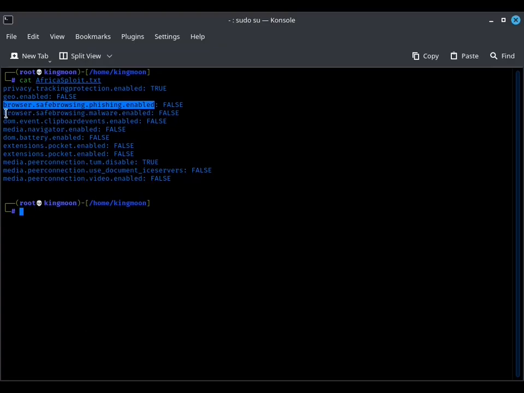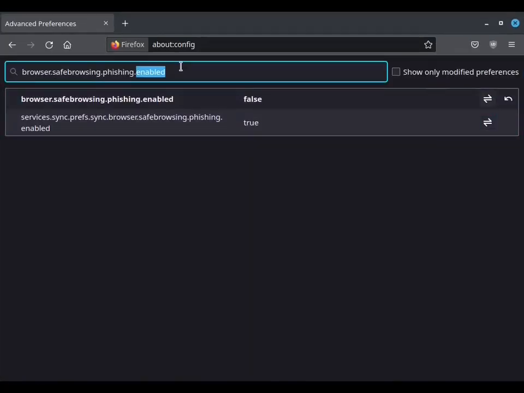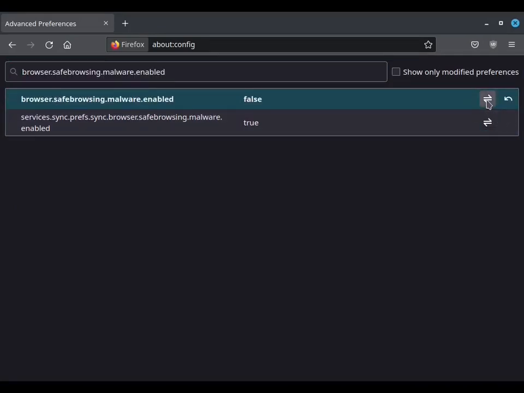Let's continue. We're going to select browser.safebrowsing.malware.enabled. Go again to our URL bar on Firefox. We are going to set that to false. Again, this setting disables Google's ability to monitor your web traffic for malware, storing sites that you have visited. We don't want Google to even store the sites that we have visited.